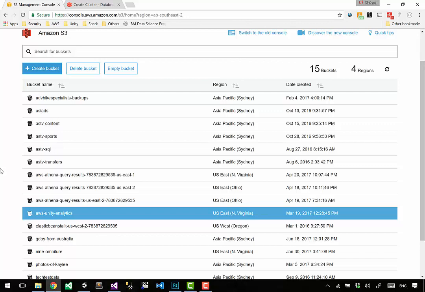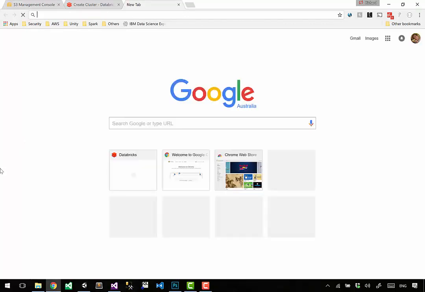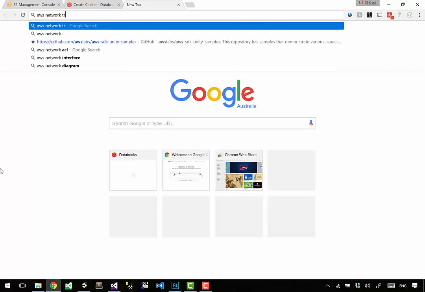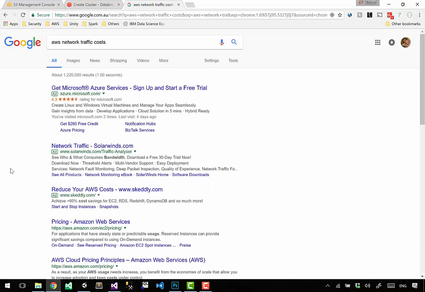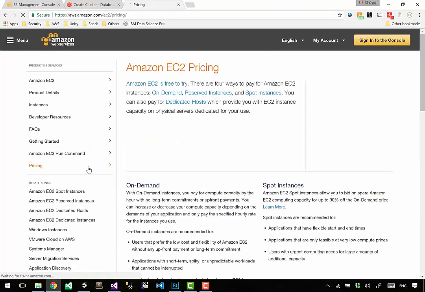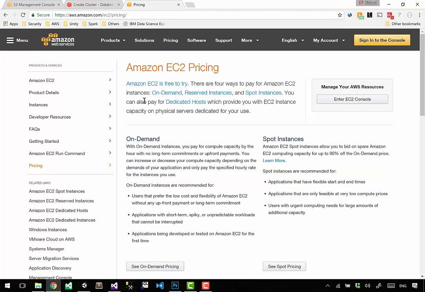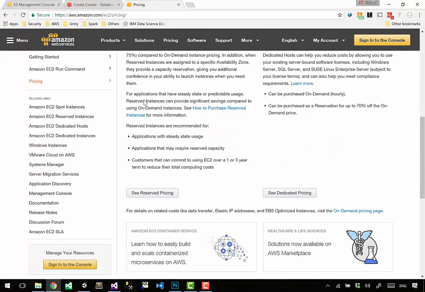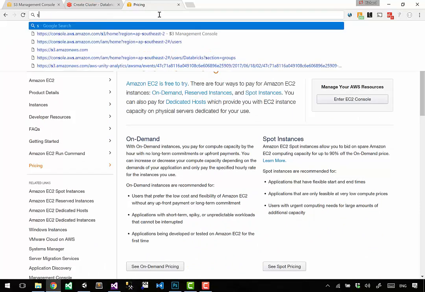But what is the rate? AWS network traffic cost. I hope I find this. I probably should have re-looked. I love how Azure comes up first. Oh yeah, good old SEM payments. No, that's how much it's going to cost there.